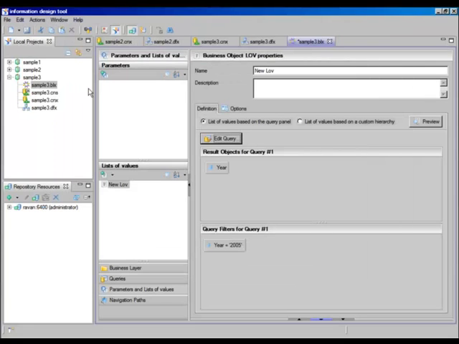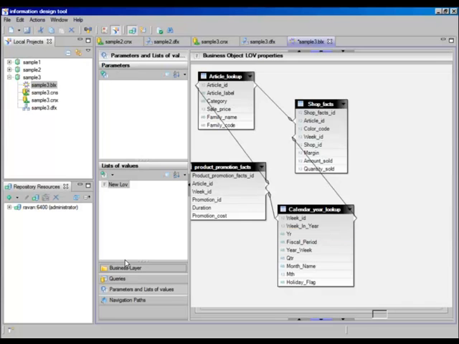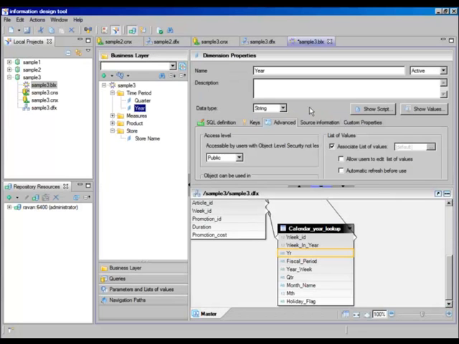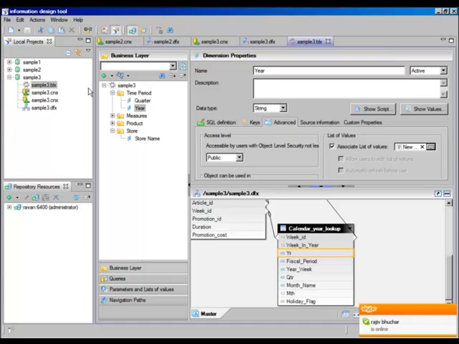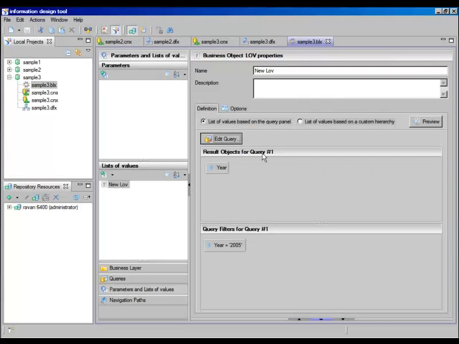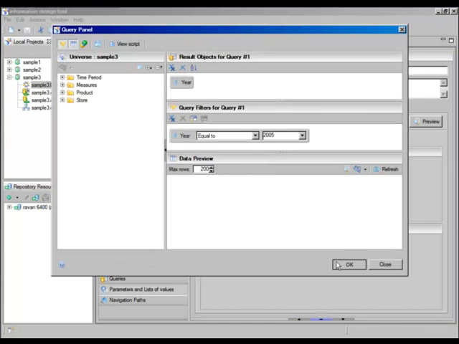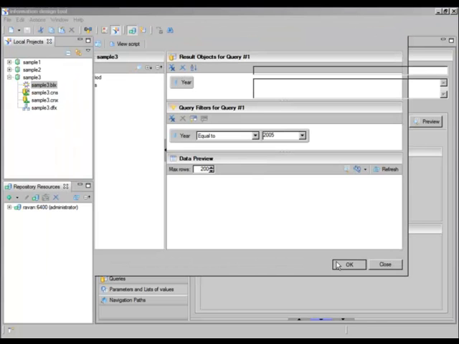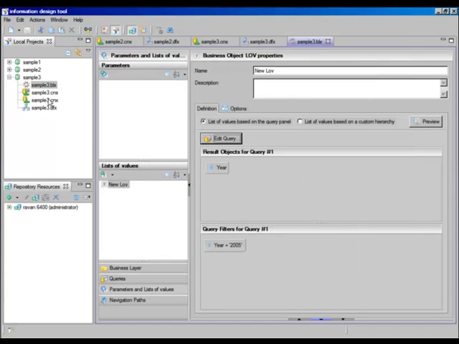Then you need to go to the business layer. In the year object, you just need to take the default list, and now you need to associate this. When you associate this property, the year object will take its list from this new list. The new list query I made is where year equals 2005. That means the list of values query now submits the list as 2005 to the year object. Now I hope it will work.